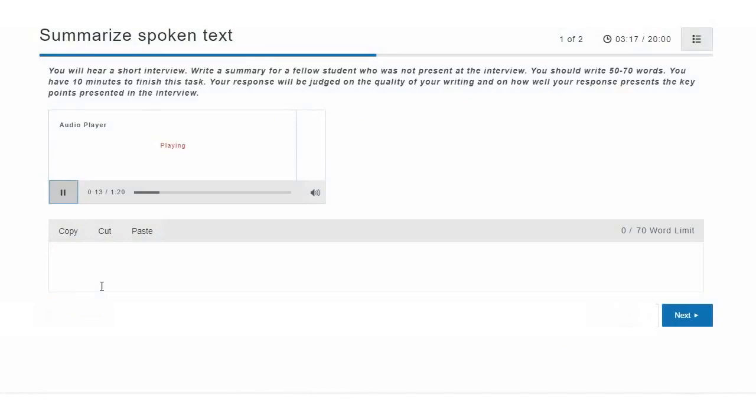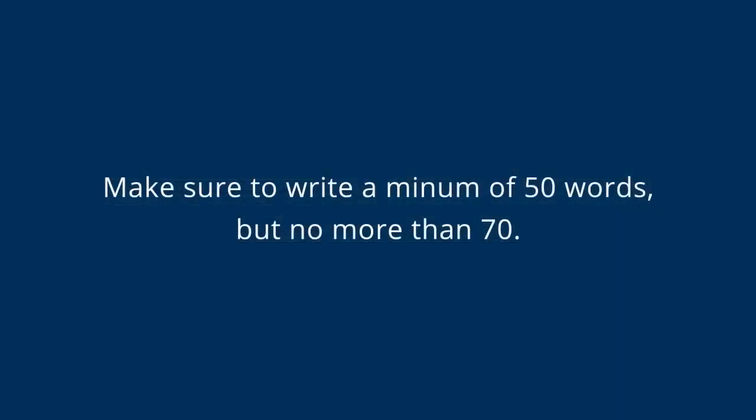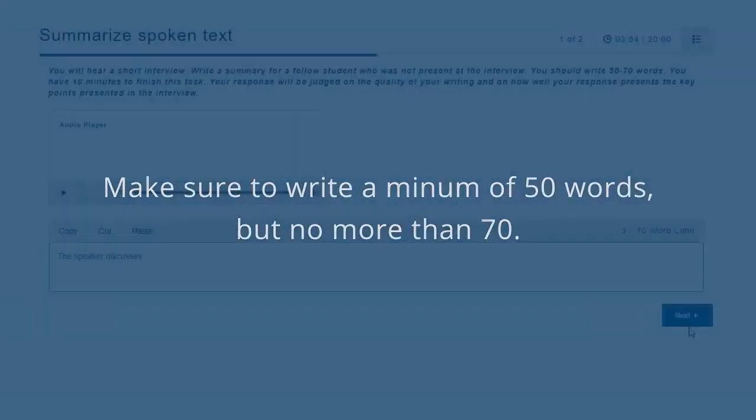You need to write a 50 to 70 word summary on what you heard. You have 10 minutes for this task. The word count at the bottom of the screen counts the number of words you write. Make sure to write a minimum of 50 words, but no more than 70.